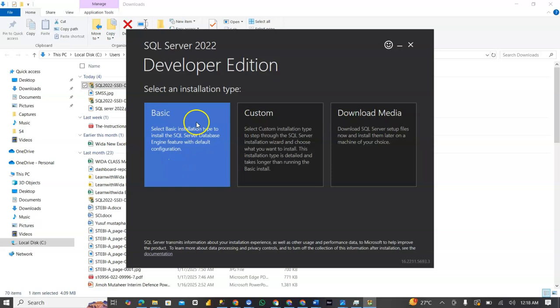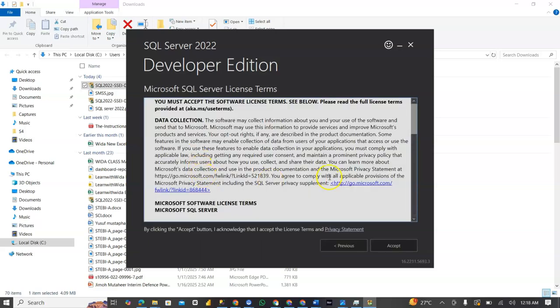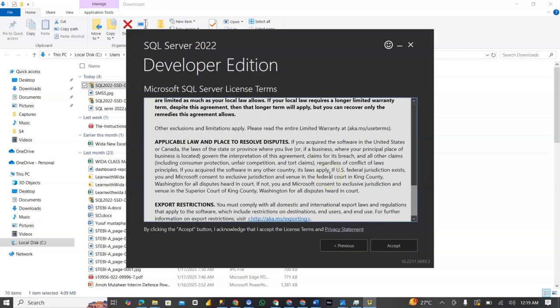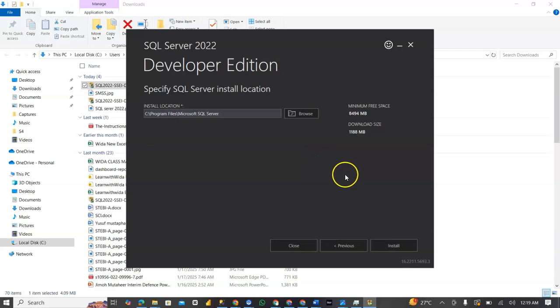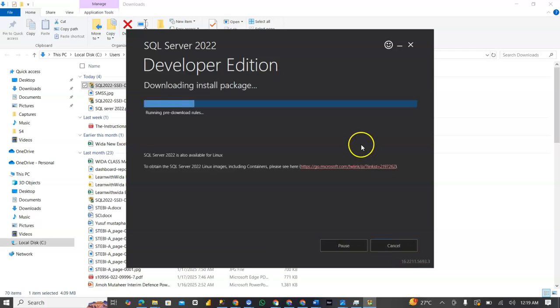But in this case, we are going to go with the basic installation. If I click on basic, then I have to agree to the terms and conditions from Microsoft. When I say accept, the next thing is to specify the location where I want this installation to happen. In this case, I'm just going to go with the default, the program files, then I'll say install.